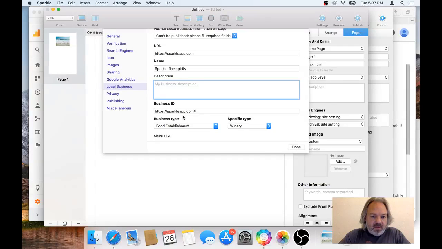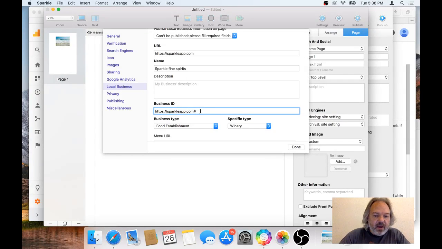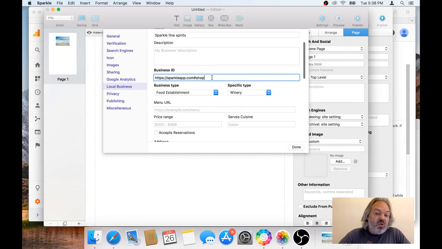This is the business identifier. It essentially looks like a web address, but it's not really. It's called a URN, and it should in some way be an identifier of your shop location. Something like that will work. This is the proper syntax. There are details about what you should enter here on Google's websites, so maybe we'll link to those.